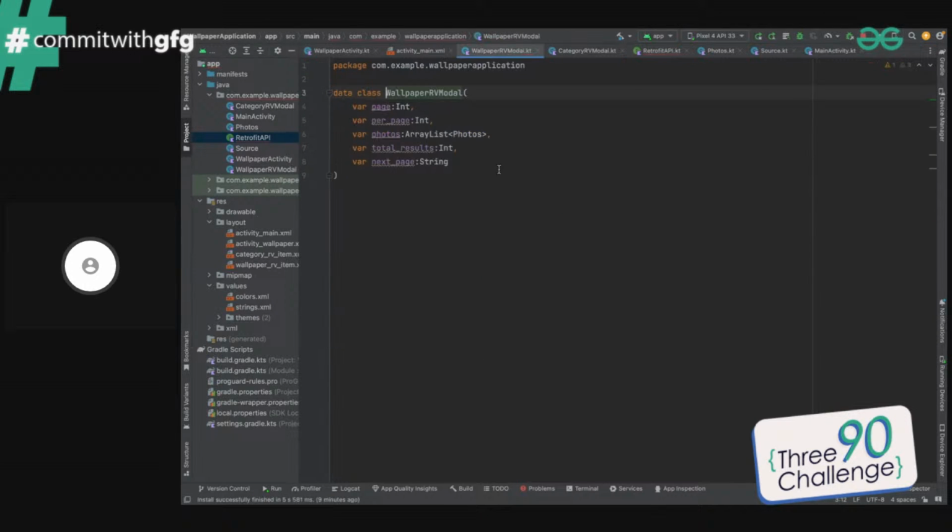So we'll be navigating to wallpaper RV model. This is also a data class.